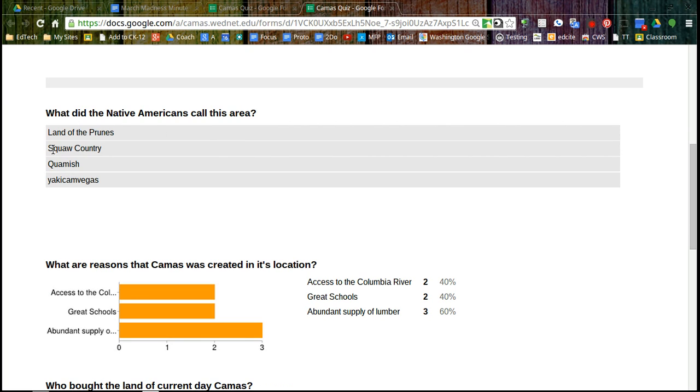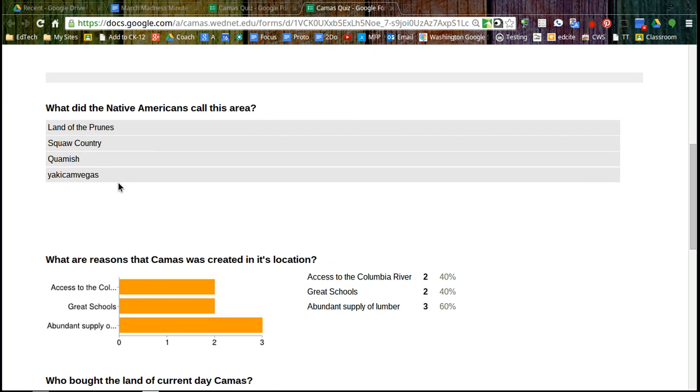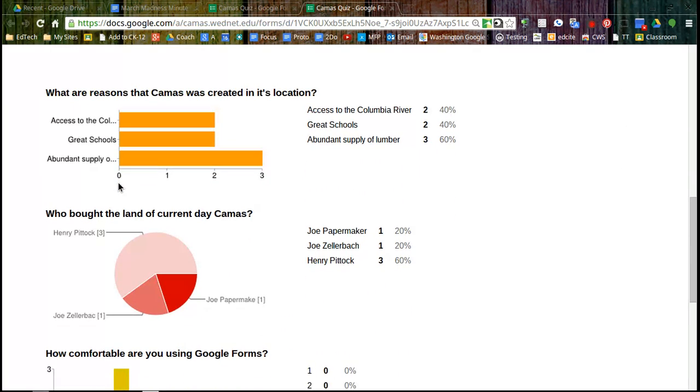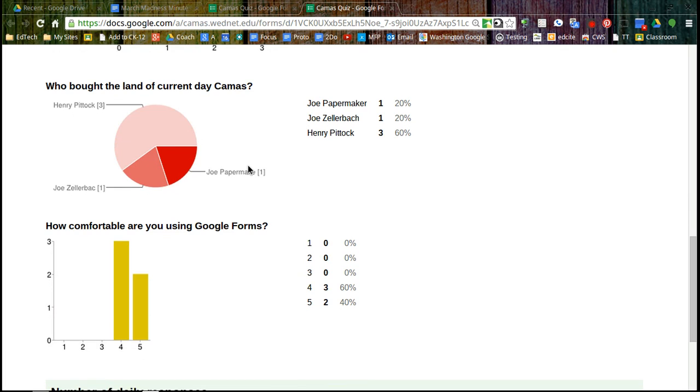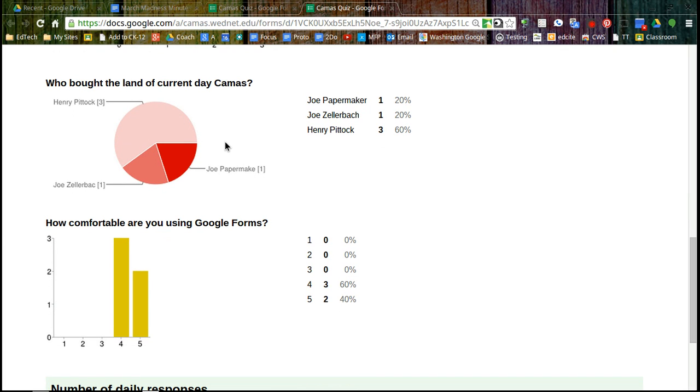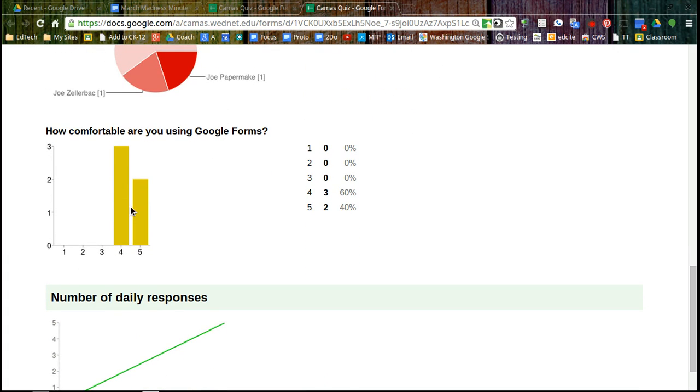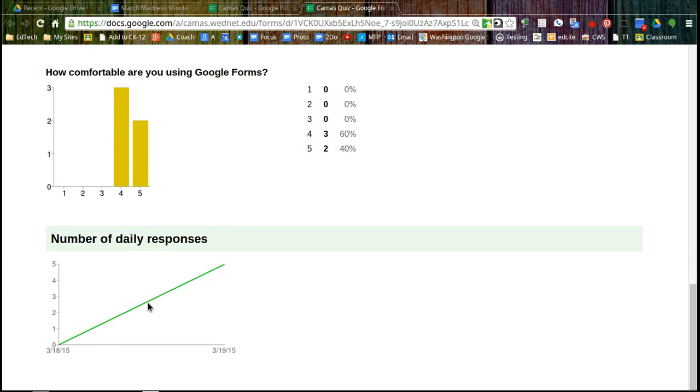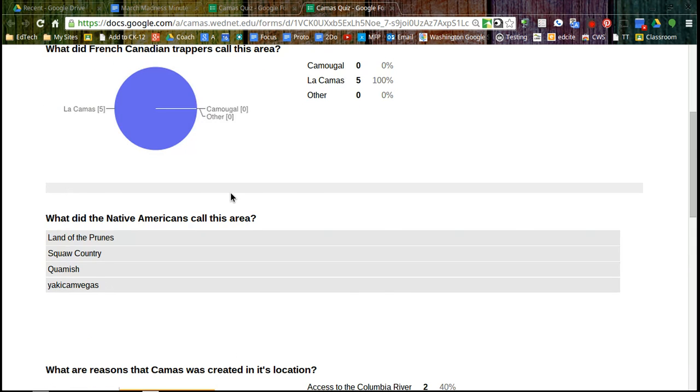Free response, you're going to see a list of those responses here. And then we also had a checkbox where people could choose more than one answer, and so those results are here. And then we had a drop down, who bought the land of current day Camas. So here's our results. How comfortable are you using Google Forms? And that was a grid. And then I can see the number of responses for each day. So I'm going to go back to the top.